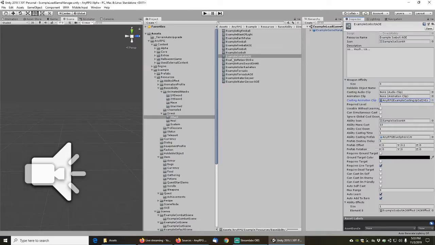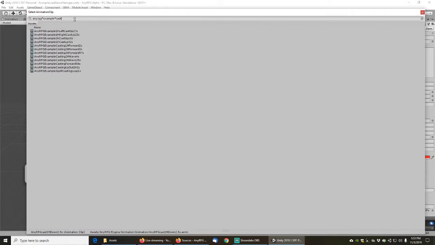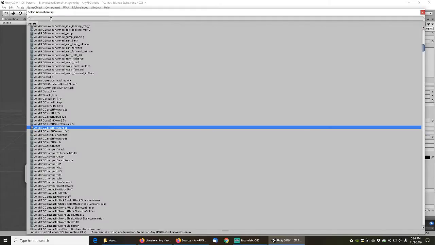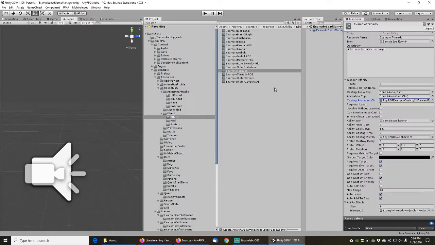Up, out. Meteor Strike. Now this, I don't think we have a down. Yeah, we don't have a down, unfortunately. That would be really cool if we did. So in this case, just a 1.5 second out. Rune Sword on hit is an on hit, so no casting time. Solar Radiation, no casting time. Tornado, we have a forward 2 seconds, so make it one hand forward 2 seconds.